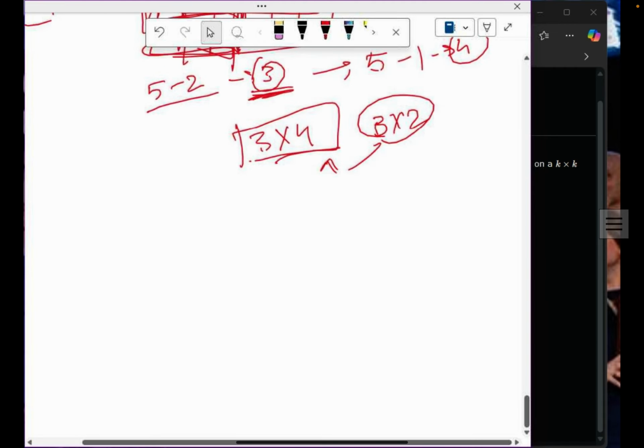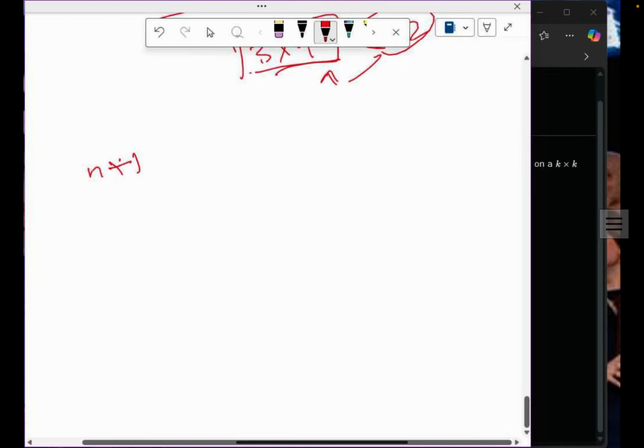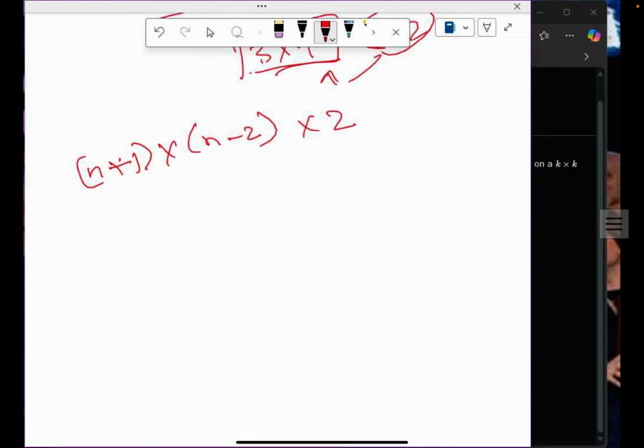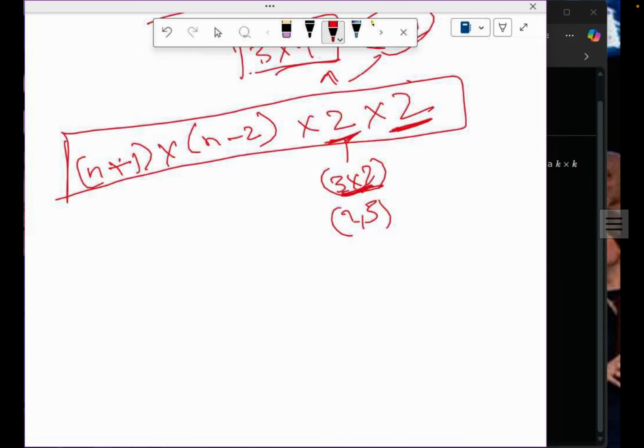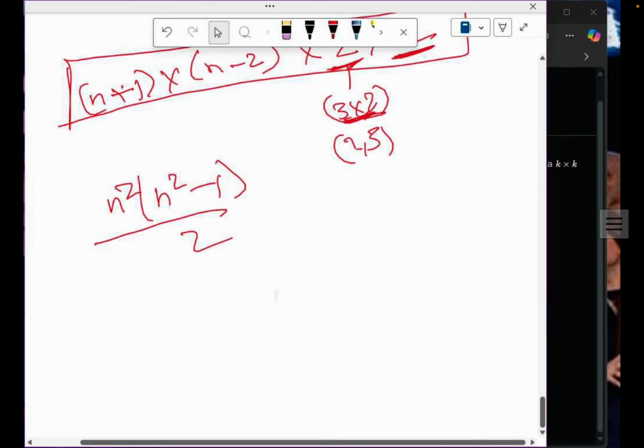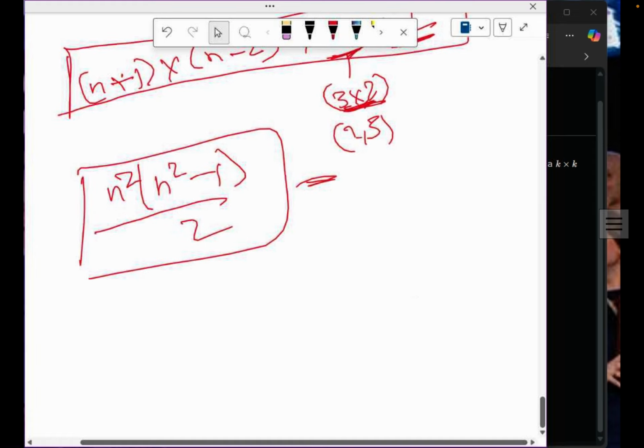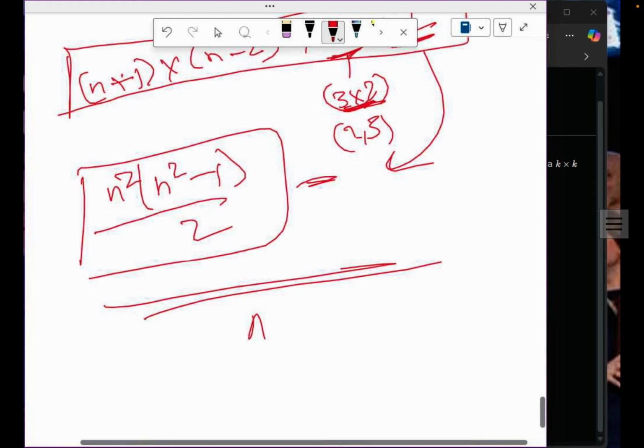In a similar way, the total is n minus 1 into n minus 2 into 2, for 3 cross 2 and 2 cross 3, into 2, because for each configuration there are 2 possibilities of unfavorable locations for knights. So we should remove this total count from n square into n square minus 1 by 2, and this is the answer for this question.